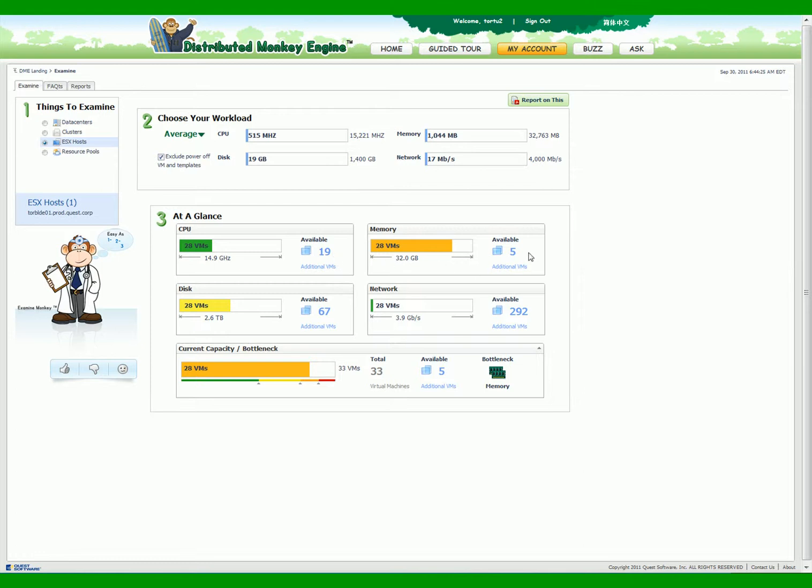We can see here that we can only fit 5 for memory, but of course some of these values may be fairly similar, so in order to avoid you having to actually work out which is the first bottleneck you'll encounter, you can see clearly at the bottom that we show you. In this case we can fit 5 more, and our first bottleneck is memory.